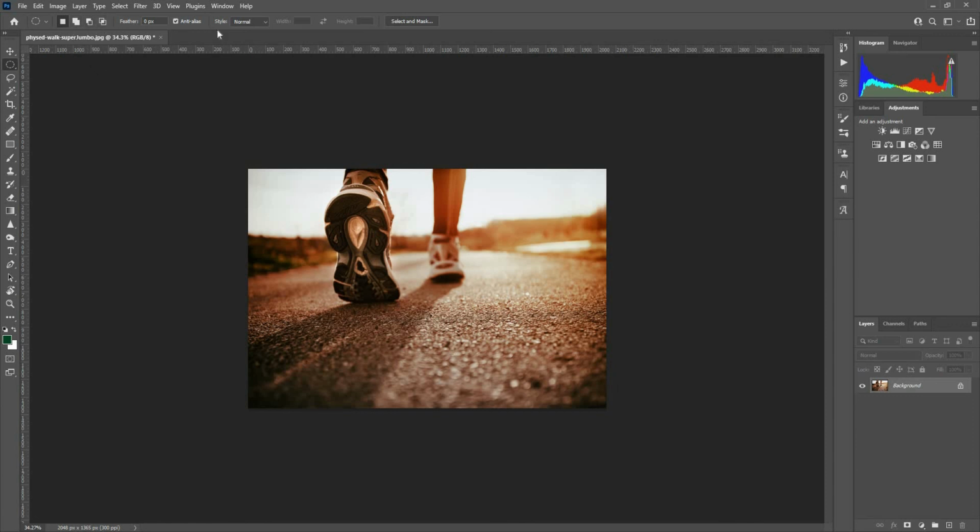All these properties will work the same as the previous ones. We have add to selection, subtract from selection, intersect, feather, style, fixed ratio and fixed size, the same properties as before. So you can work on this and do lots of things with this tool.